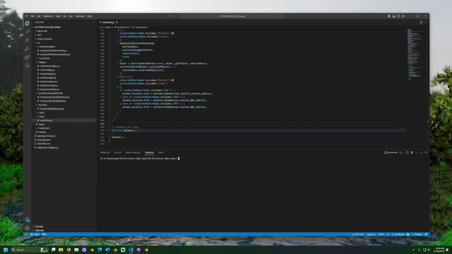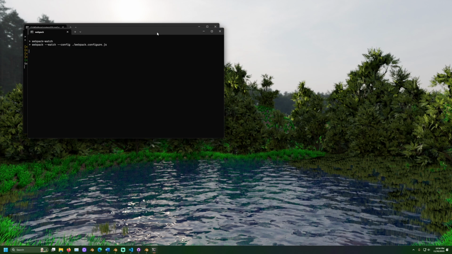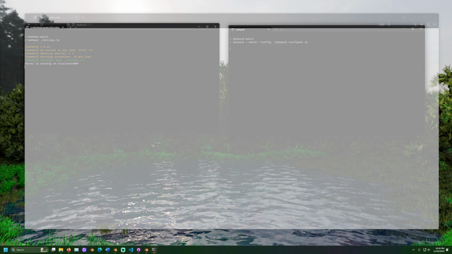Now, let's run it. In a terminal window, run npm run start-dev. Two terminal windows should open. This is due to the way Webpack is configured. Then, open localhost:3000 in a web browser.